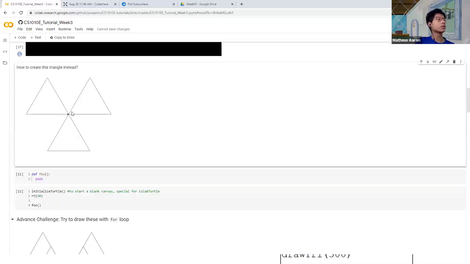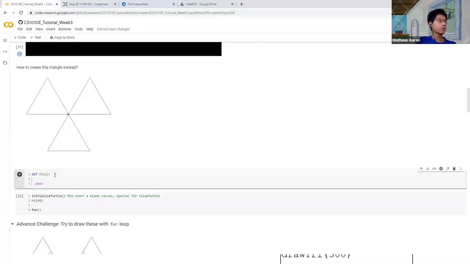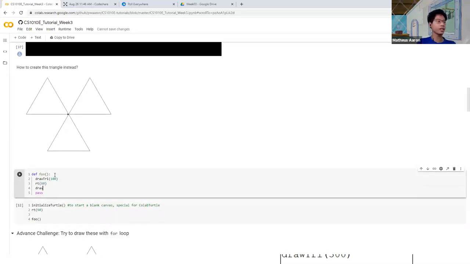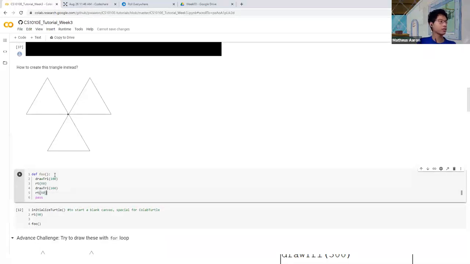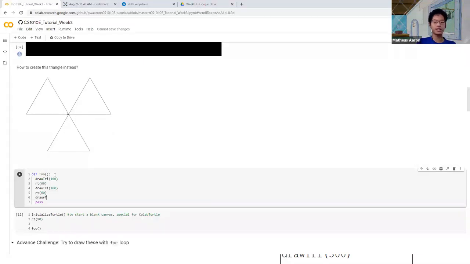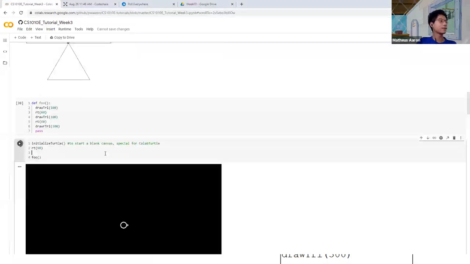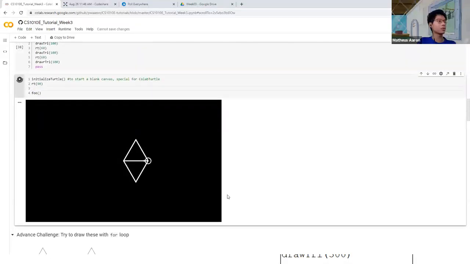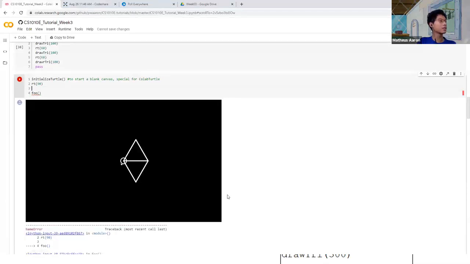So to create this triangle, what you can do is call draw try, say I want 100, and do a rotate of 60 degrees, and then do another draw try, and then do another rotate 60 degrees, and then do another draw try, and I think this should work. Let's see if it works. So there you go. All right, oops, apparently it doesn't work.